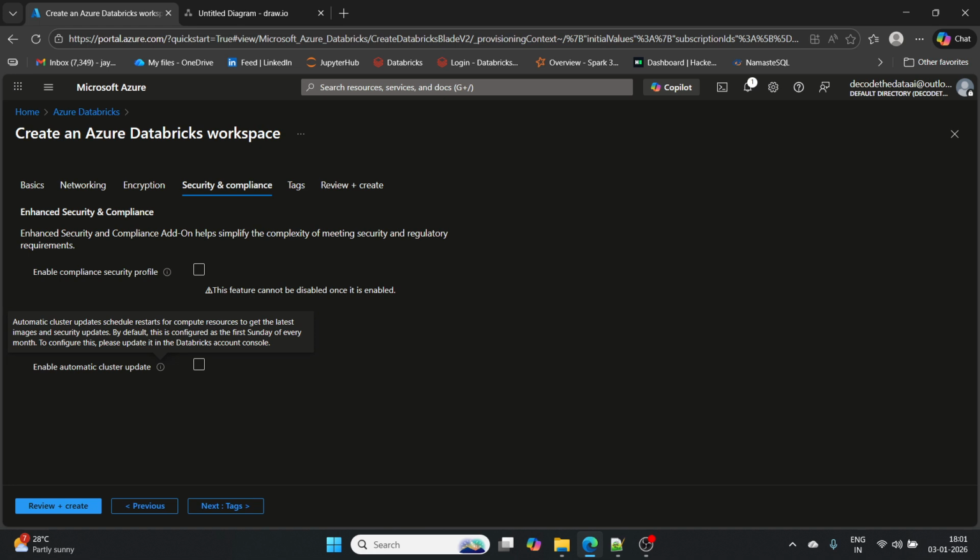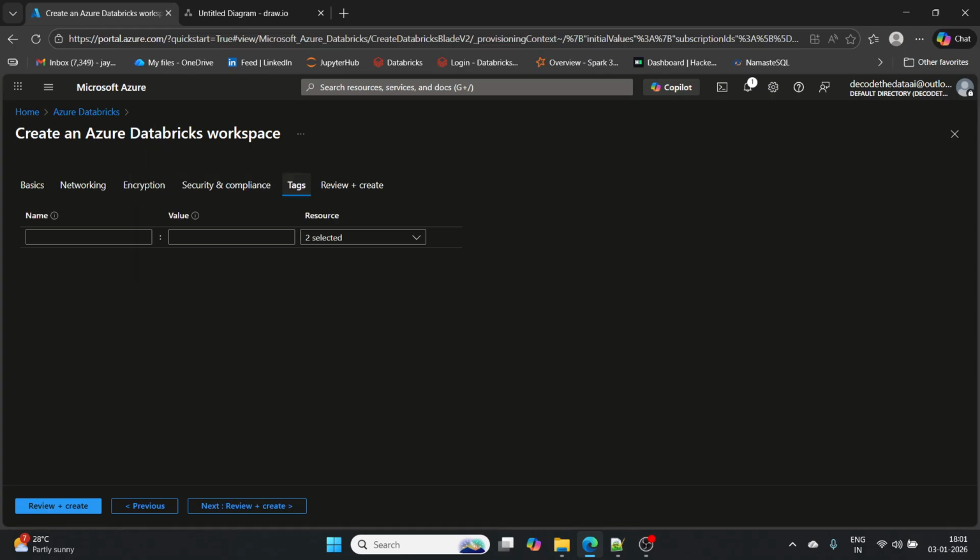Okay, and to configure this, please update it in the Databricks account console. Databricks account console, what it is, I'll show you when we will be learning Unity Catalog. So this is the importance of enhanced security and compliance.